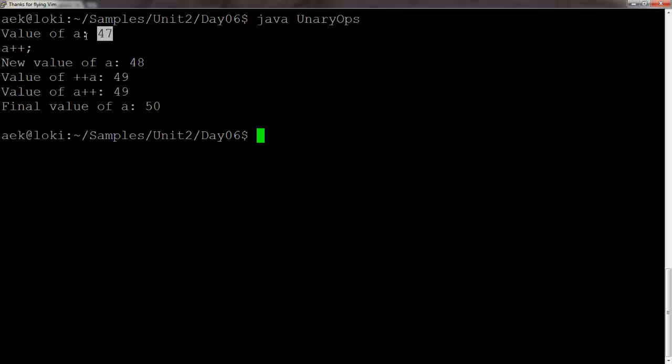So we start with 47. We do an a++ by itself. A is just our variable. So our new value is 48. Now we print out ++a. So it's going to increase and then print. So we have a 49. We'll do a++. So it's going to print and then increase. That'll be another 49. And then the final value of a is 50.